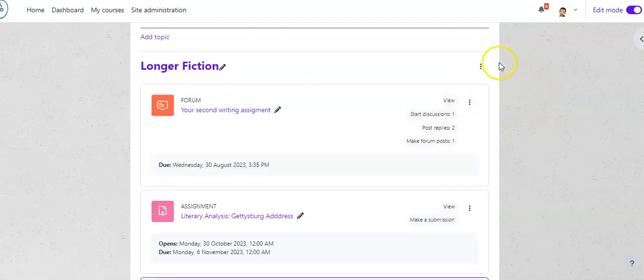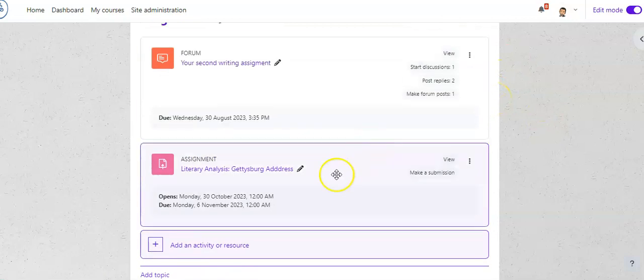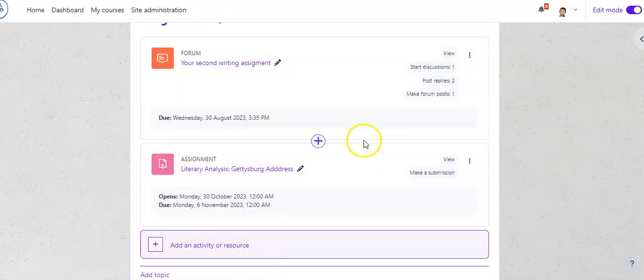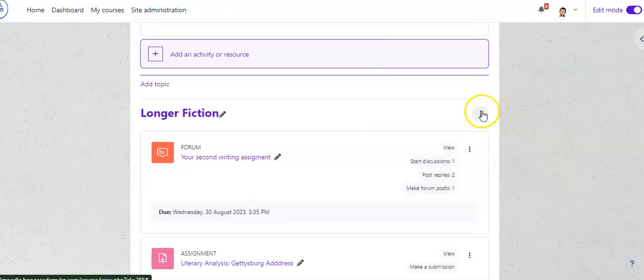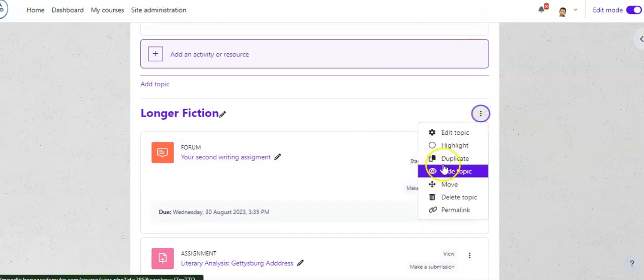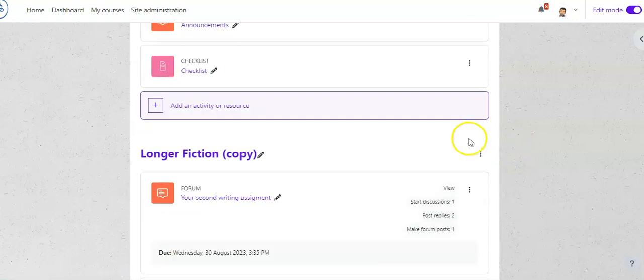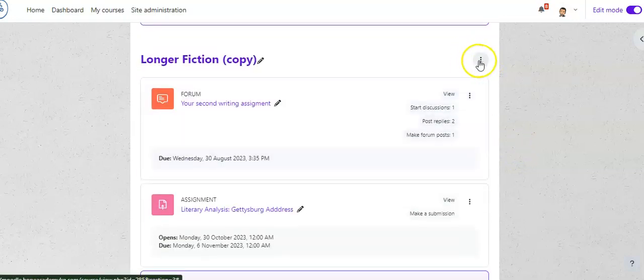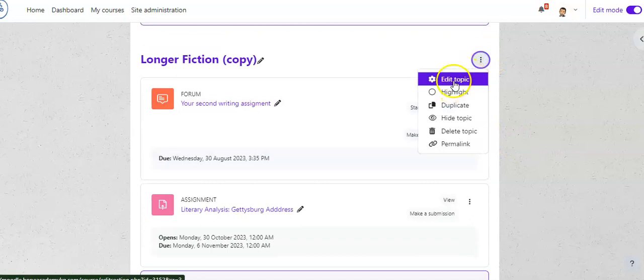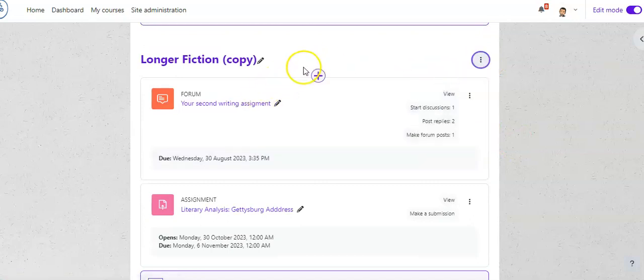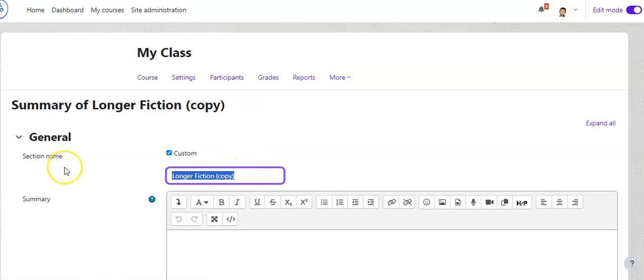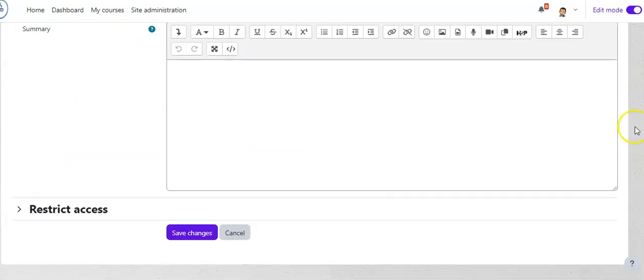If you decide, wow, this unit, I really like the design of this whole thing. This has a forum and an assignment. I want to have both of those in my last unit of the course. So click on the unit, duplicate the whole unit, and you got the idea, right? You click on the three dots and edit. Edit the title.